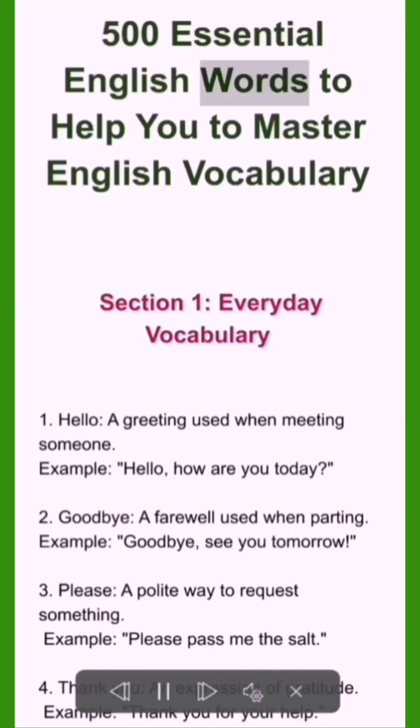500 Essential English Words to Help You to Master English Vocabulary. Section 1, Everyday Vocabulary.